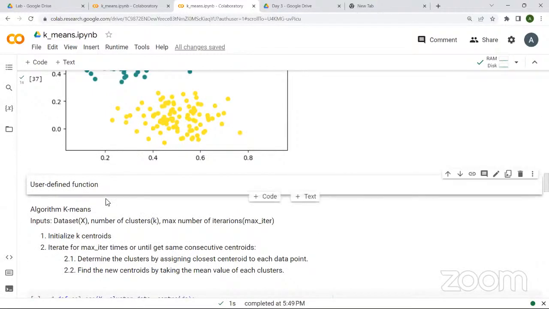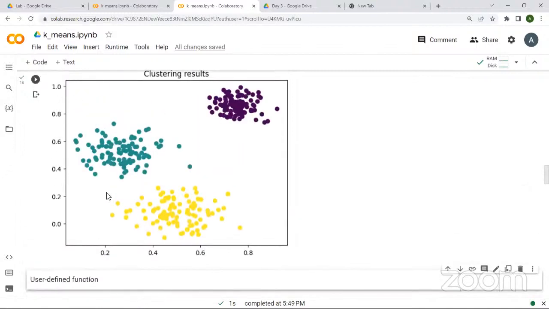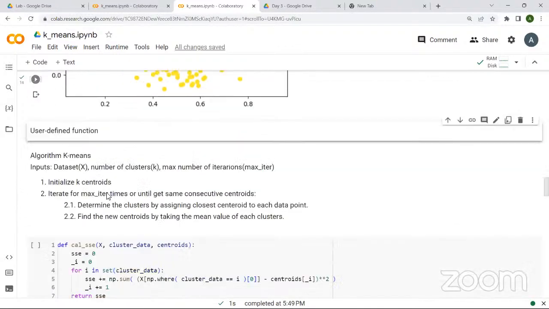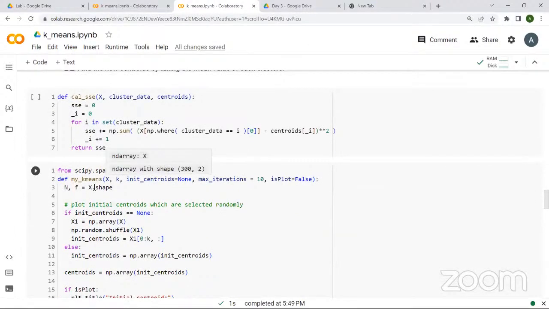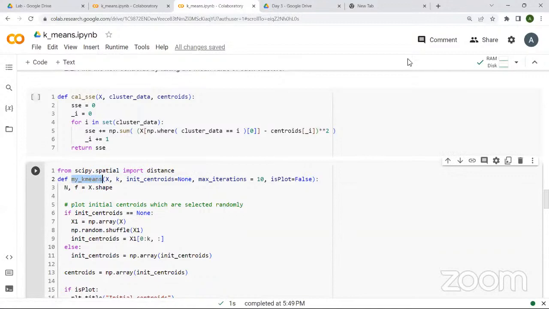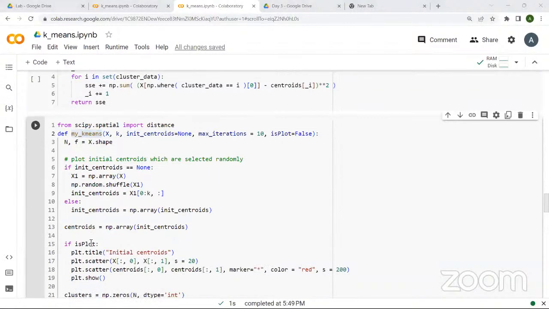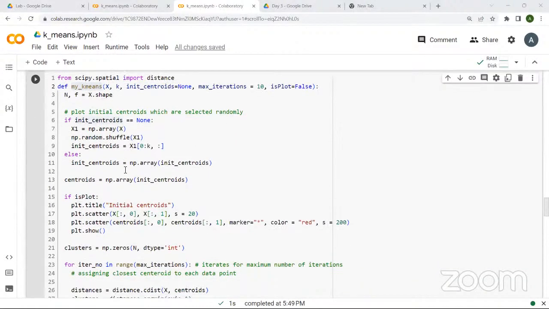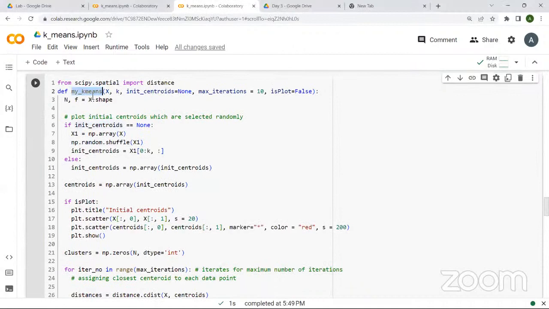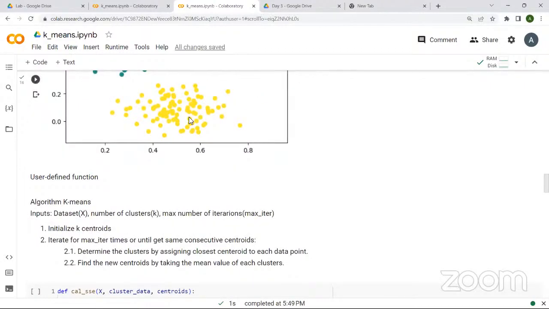Okay, let's see the next part. Since we got these clusters, in the next part we made a couple of user defined functions, and this is the user defined function of k-means. With this example, the user defined function we made will give a step by step analysis, or visual, of the k-means clustering algorithm. By this we will see how k-means clustering works, and how we got these final clusters.